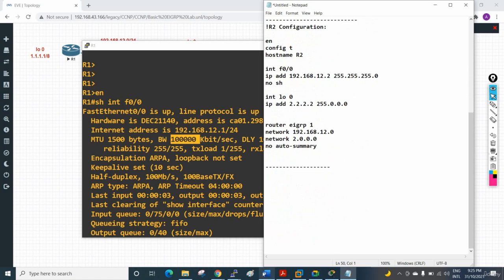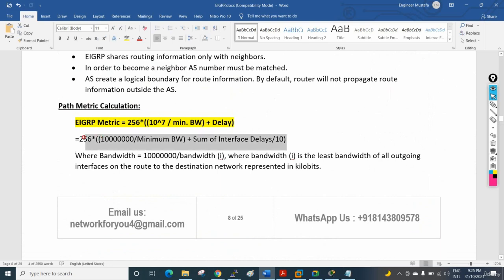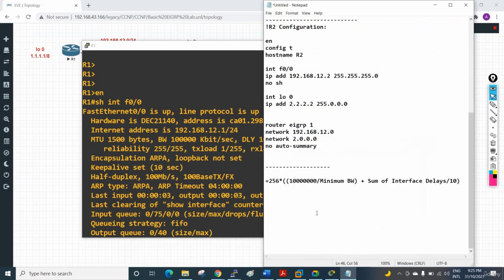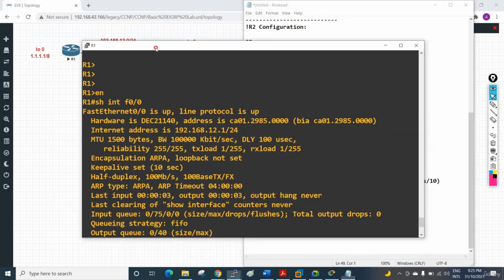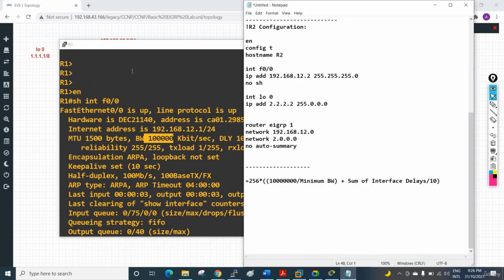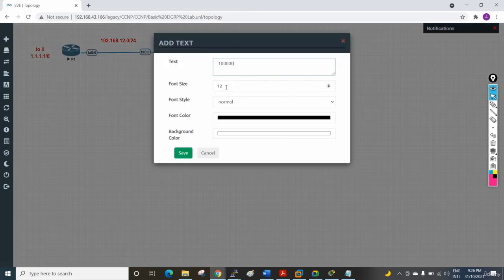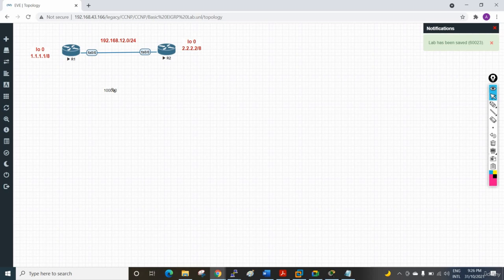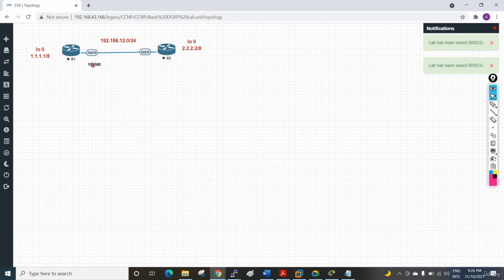Let me write the bandwidth formula first of all. So let me copy. So this is our formula. So what I will do, minimum bandwidth. If I check here, what is the bandwidth here, this one, and let me paste it somewhere. Let me paste it here only. Here I get this one.